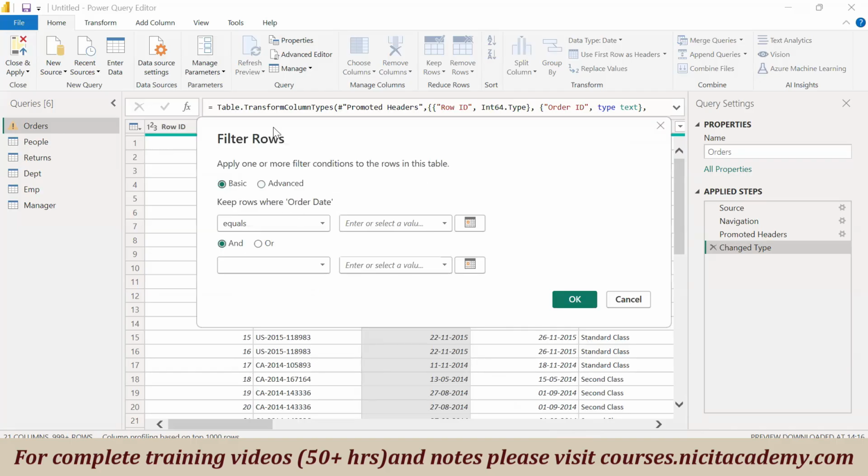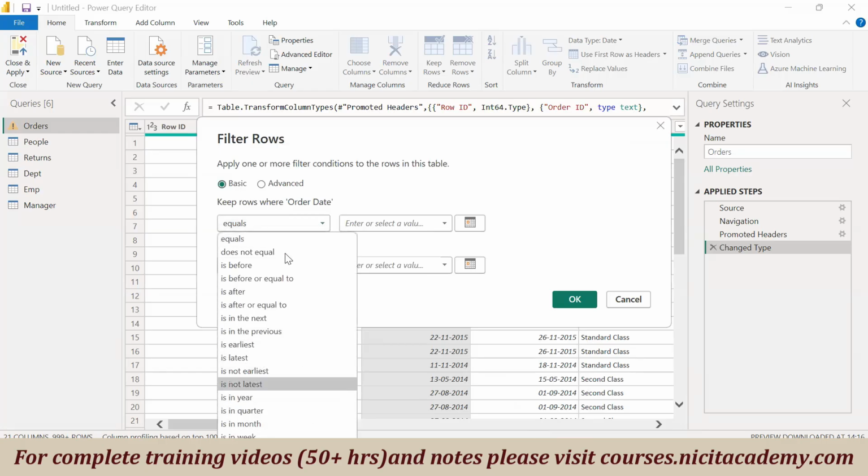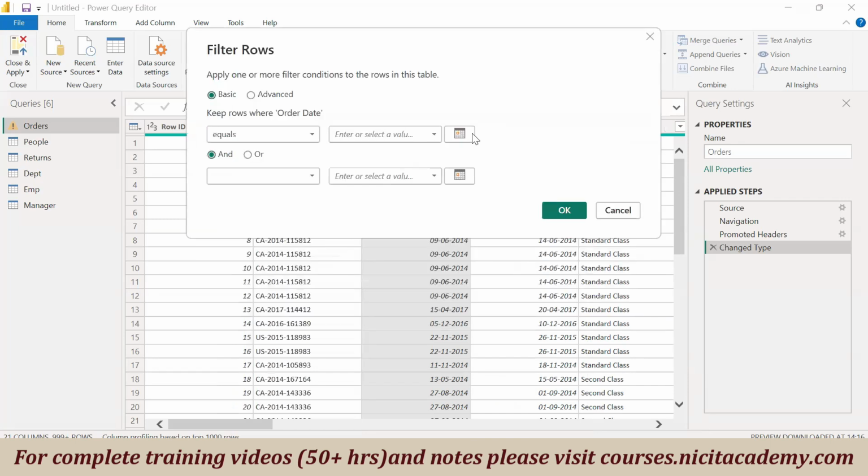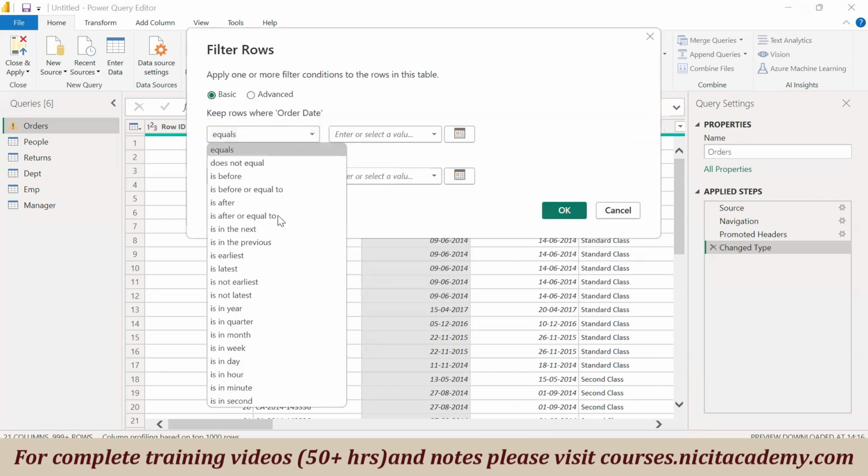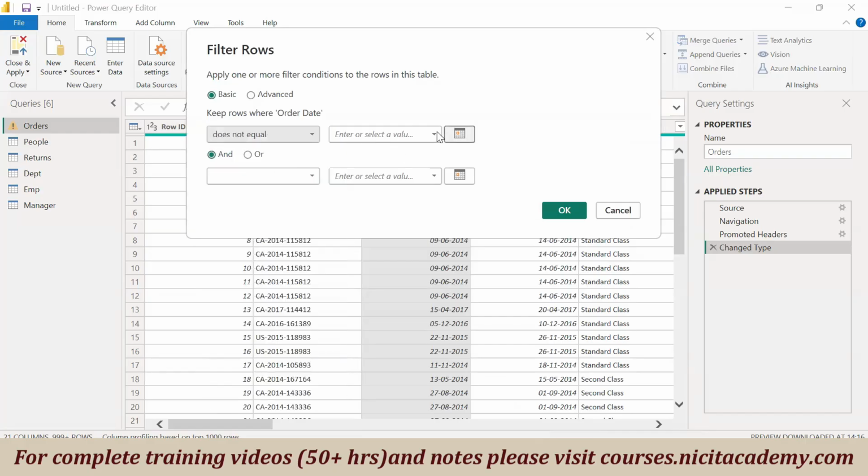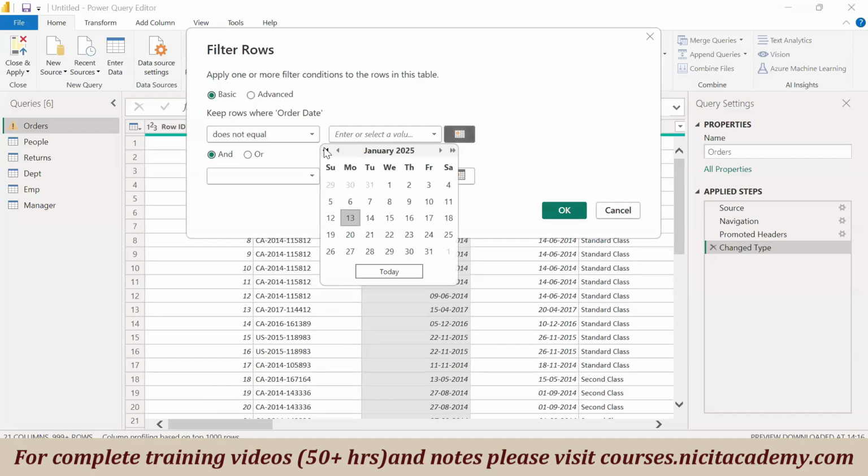Now this is a custom filter, right? Here you'll get a number of options to choose from. These options are different from those options which were visible earlier. We have got many options here. So this time we'll choose does not equal. I'll click on the date.